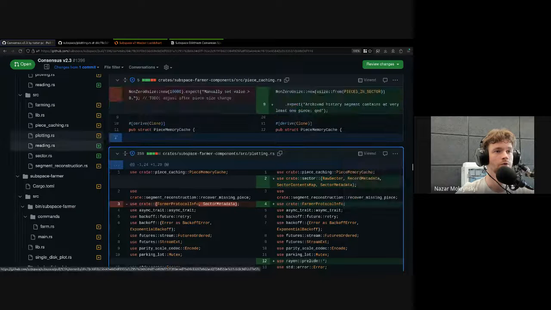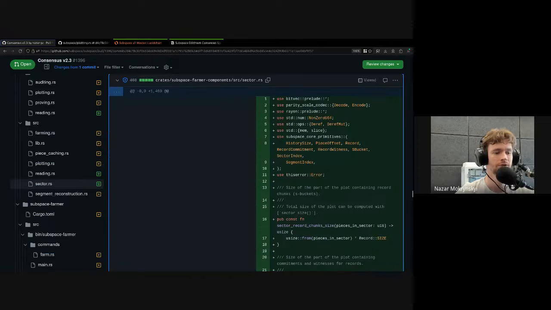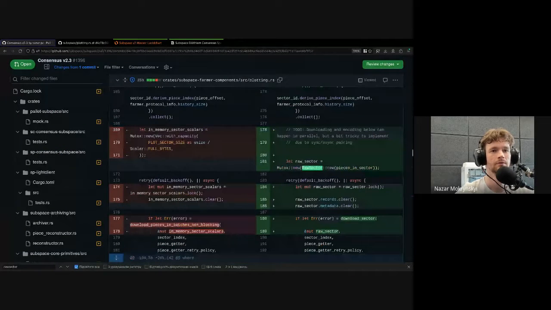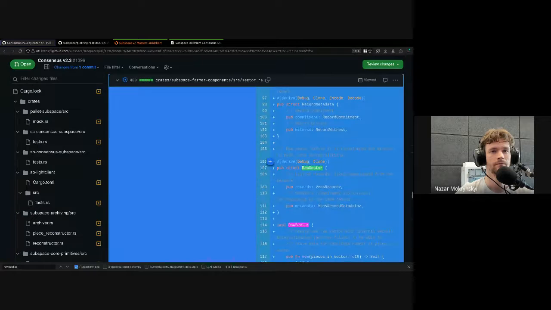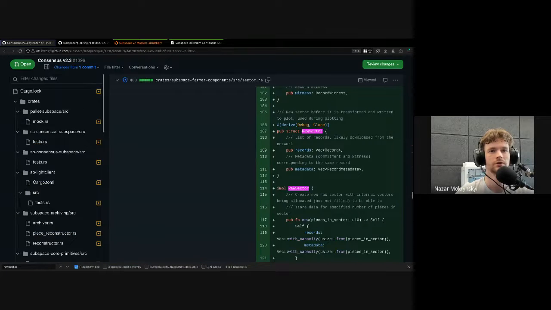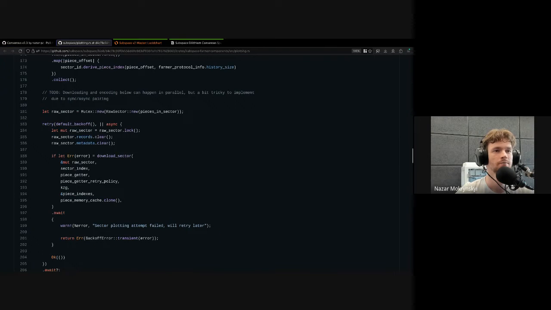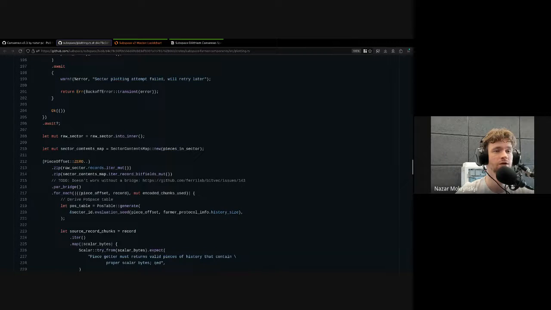If I go to the sector, I think raw sector is defined here. Oh, wow. What is this? This is not very readable. Okay. Raw sector is basically the same pieces that we download, but we slice them into a separate vector of records and a vector of commitments plus witnesses separately, instead of a vector of pieces, because we need to work with them that way. So we have those, and we can start to do the actual encoding.